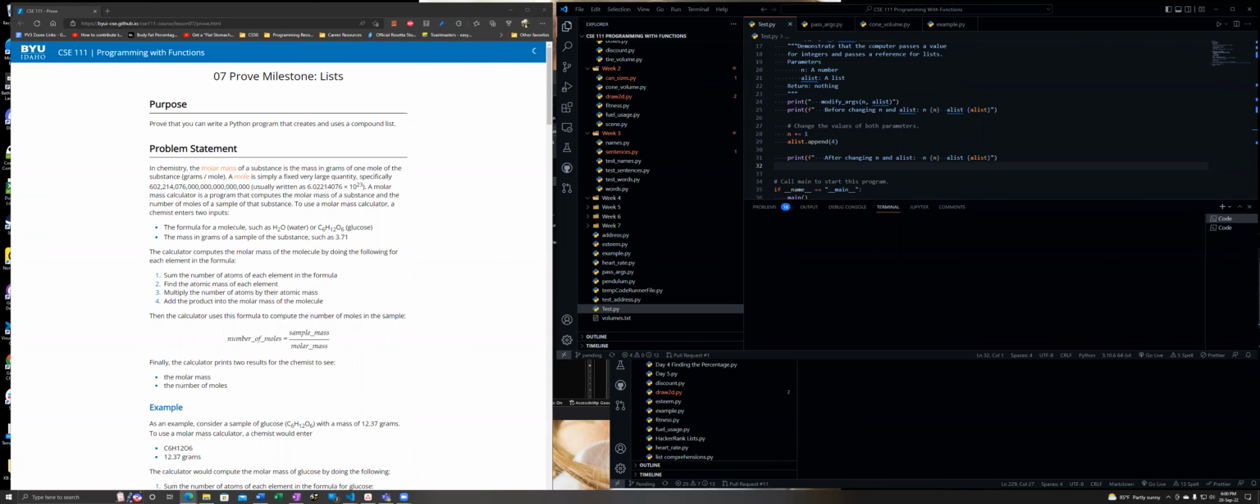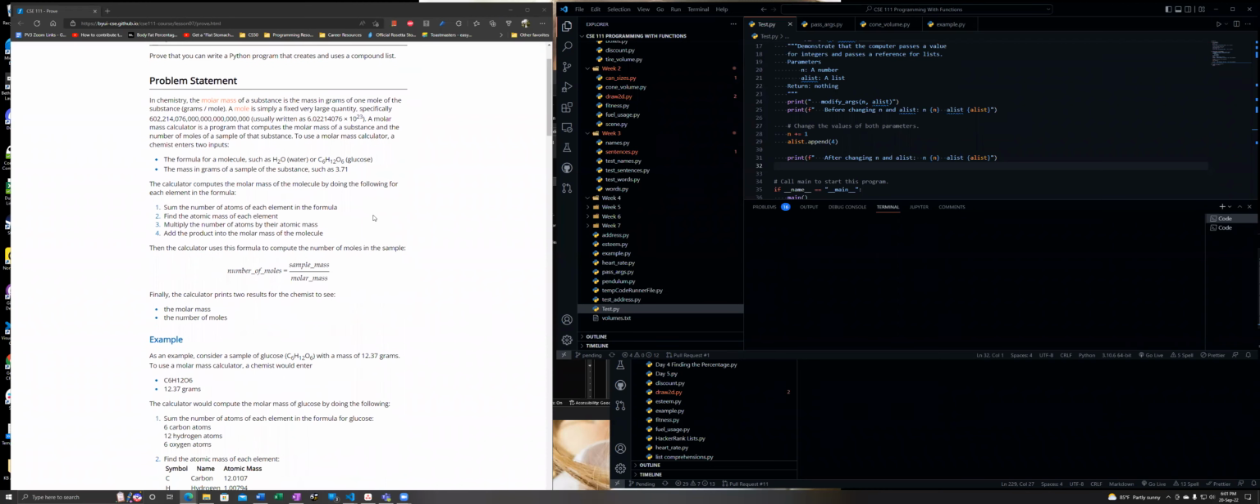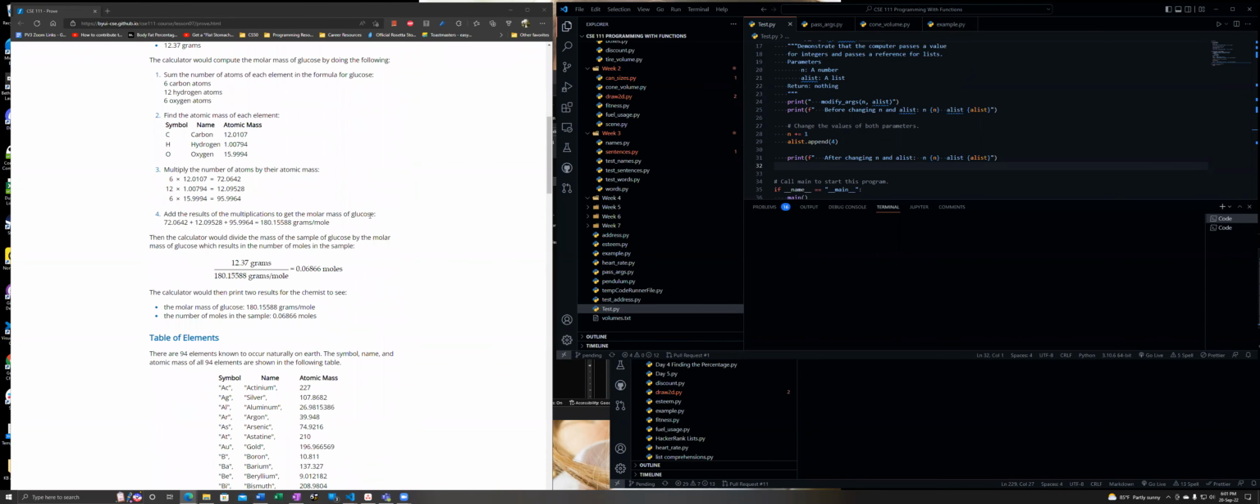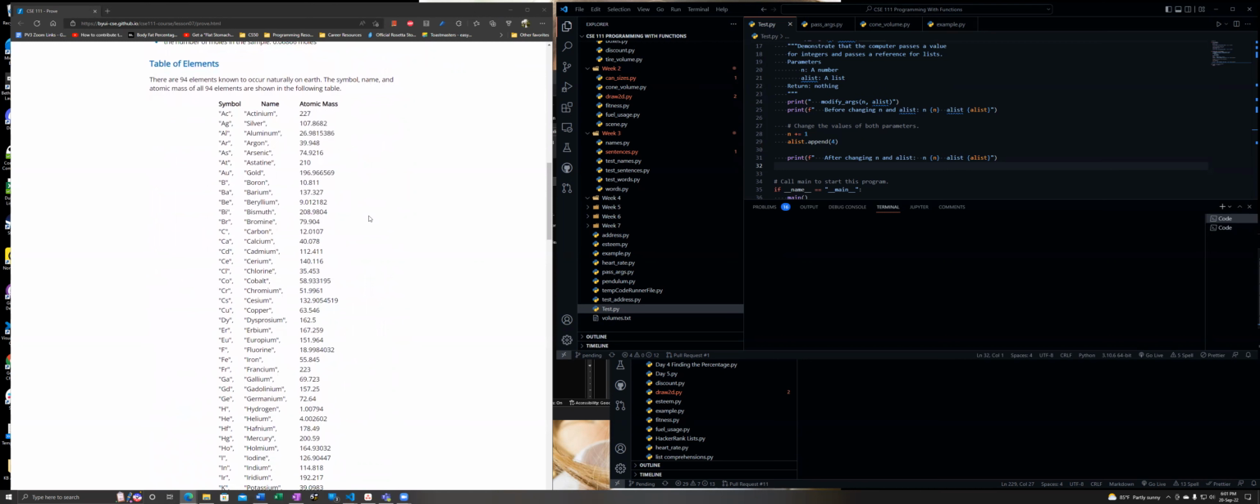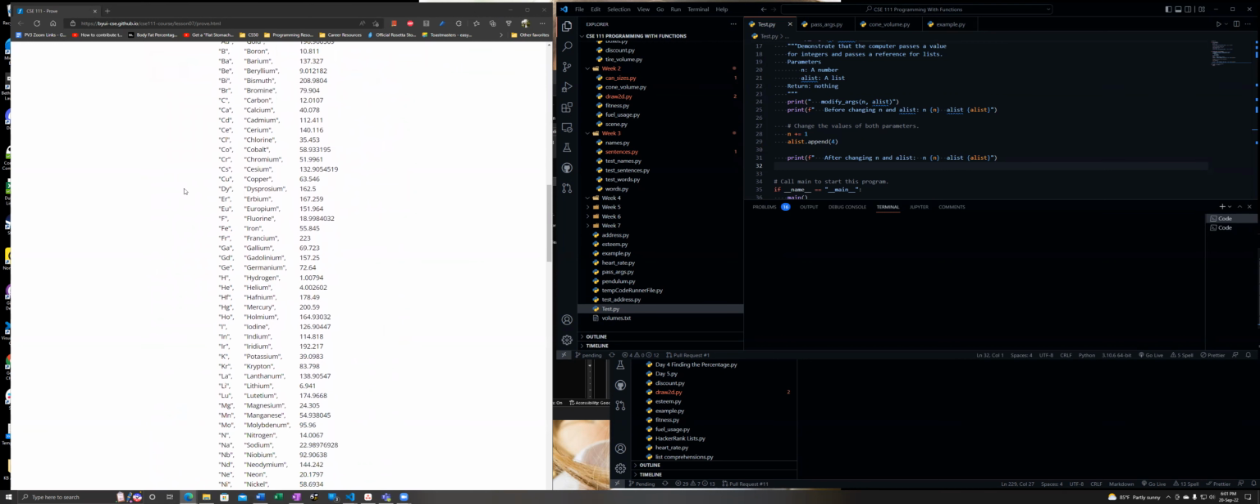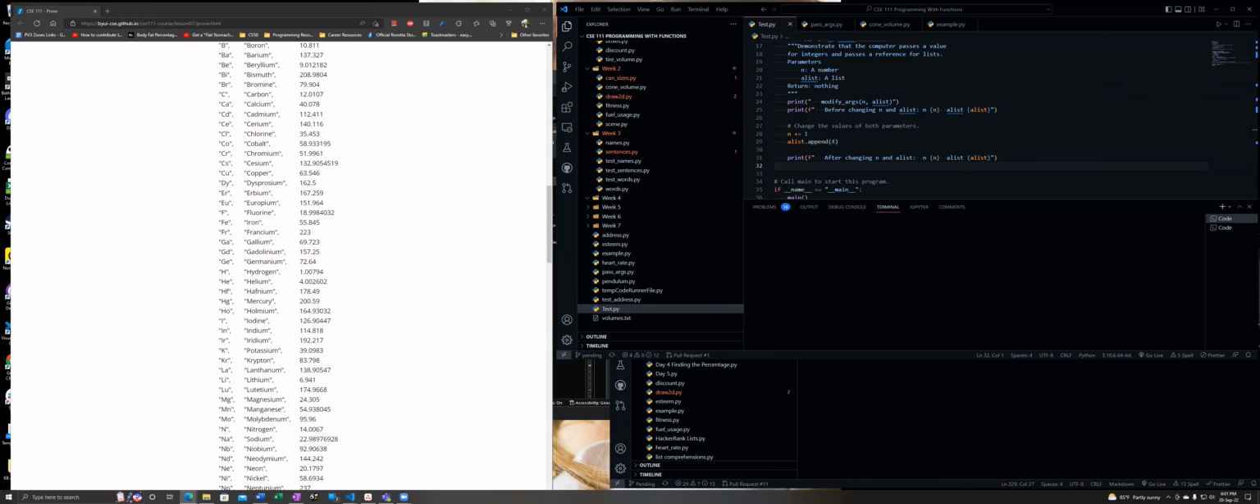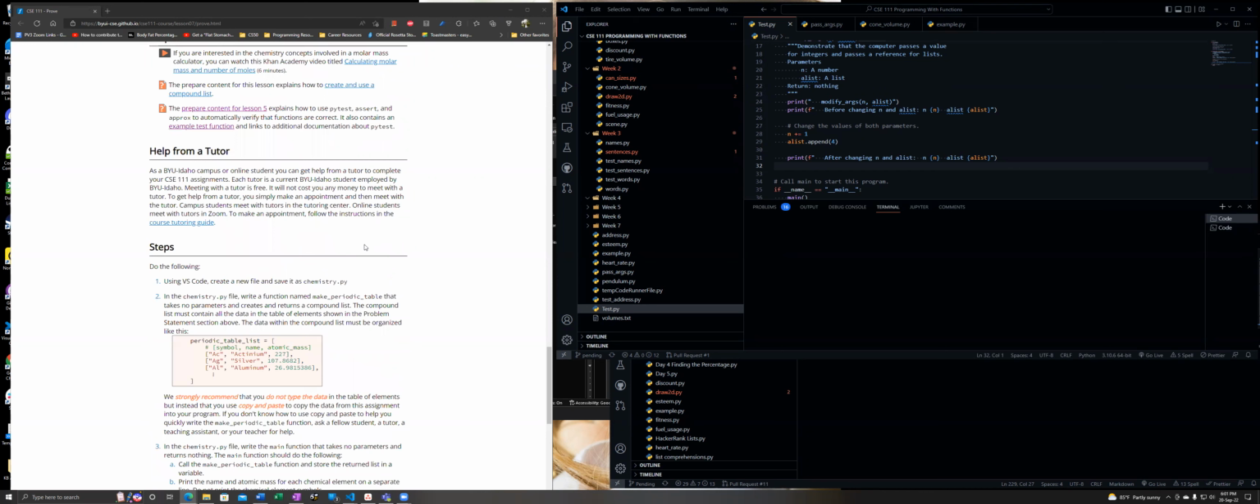Today we are going over the 07 prove milestone, working with lists. We're going to try to make a function that creates compound lists. And I need to figure out what I'm going to be doing.